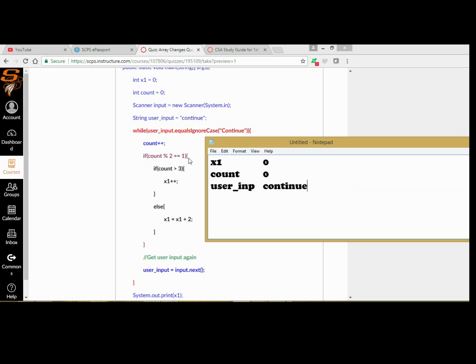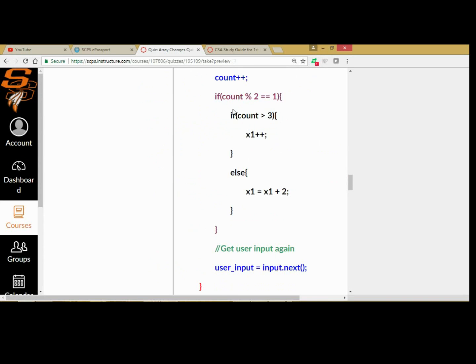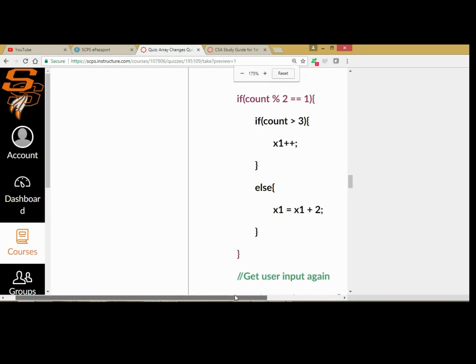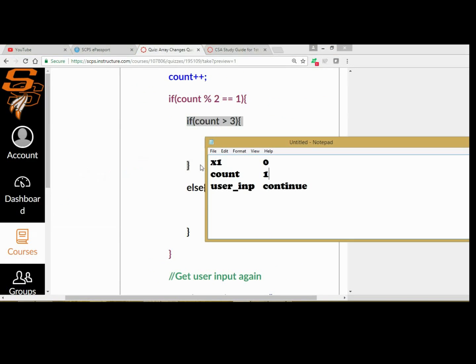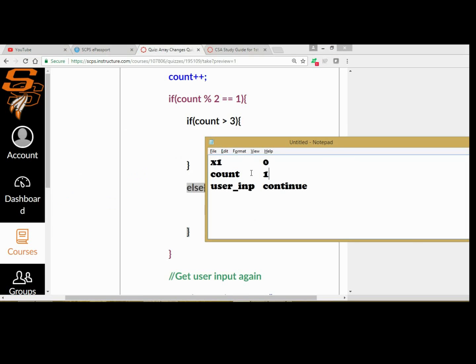So while userInput.equalsIgnoreCase("continue"), is it continue? Okay. So I go in, I increment count. So let me go ahead and handle that right now. Count plus 1. Is count modulus 2 equal to 1? So if that's the case, we go into this if statement, which is represented in purple. I color-coded it, so that way you can see it a little better. And then we look at it and say, okay, is count greater than 3? Let's take a little time. Is 1 greater than 3? Good. Your math teachers would be proud of you. x1 equals x1 plus 2.